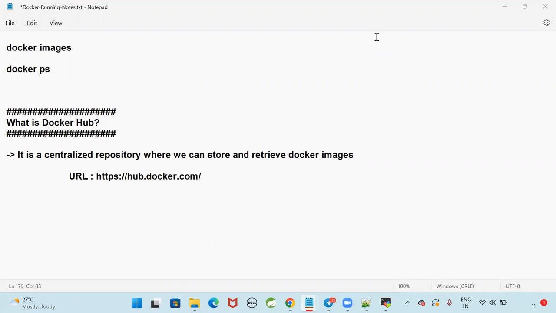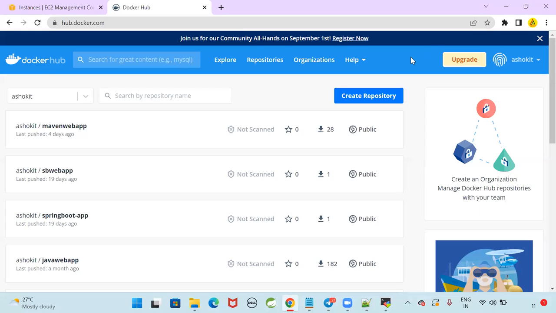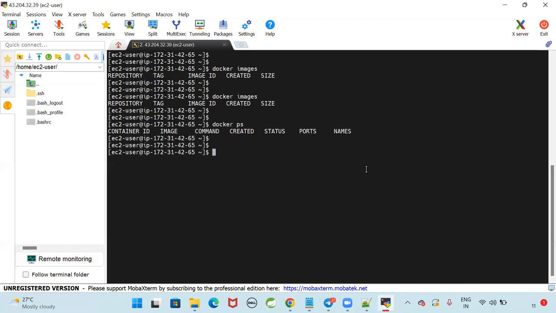Are all of you able to create the account in Docker Hub? It's required, guys. We are going to create several images, and we are going to store the images into Docker Hub. Okay, fine. I'm able to log in to my Docker Hub account from the browser. So from here also, you can log in.